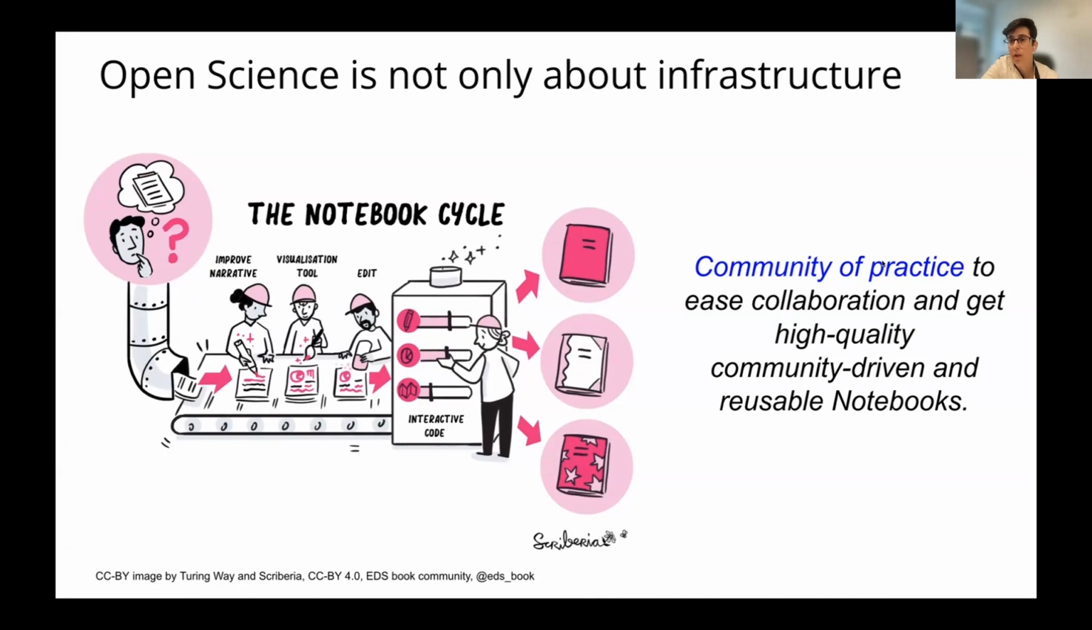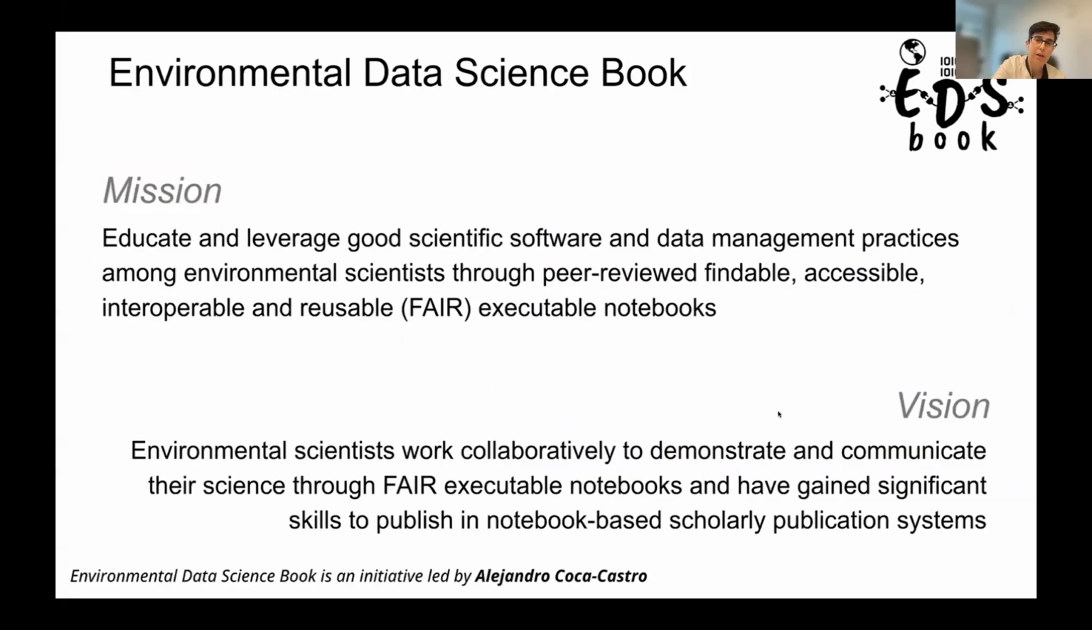So this is what we call this community of practice. This is really here to ease collaboration and get high quality, community-driven and reusable notebooks. And what I mean by reusable notebook, I will explain to you. This is really to make it reusable, and you can select some part of the data analysis and make your own analysis. So we do it in the framework of the Environmental Data Science Book, and I will show you in the demo. And one of the missions is to educate and leverage good scientific software and data management practices among environmental scientists through peer-reviewed, findable, accessible, interoperable, and reusable executable notebooks.